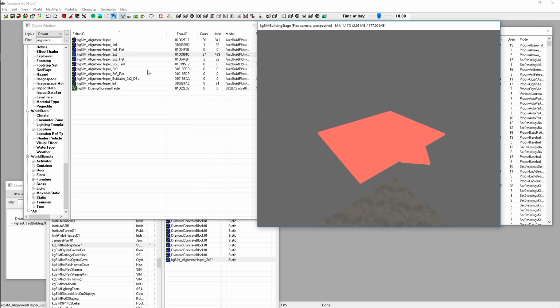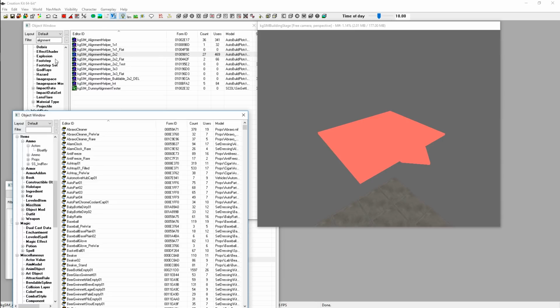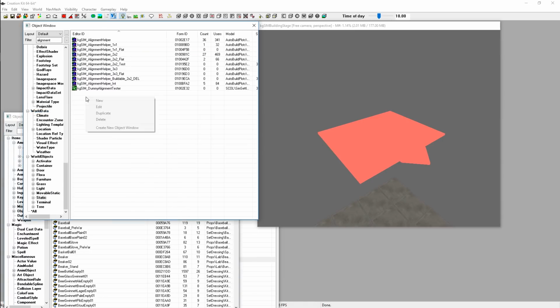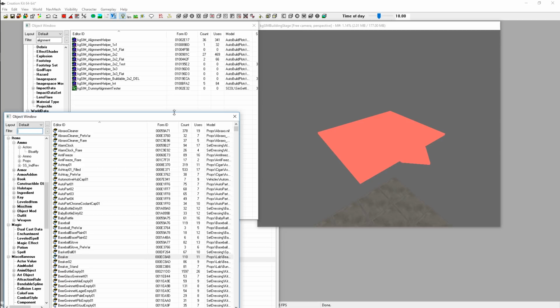And now I want to show you the difference between the flat and regular types. So I'm going to go ahead and leave my alignment helper object window open. If you need a new object window, right click here and hit Create New Object Window. It lets you have multiple of these open so you can search around and find stuff.